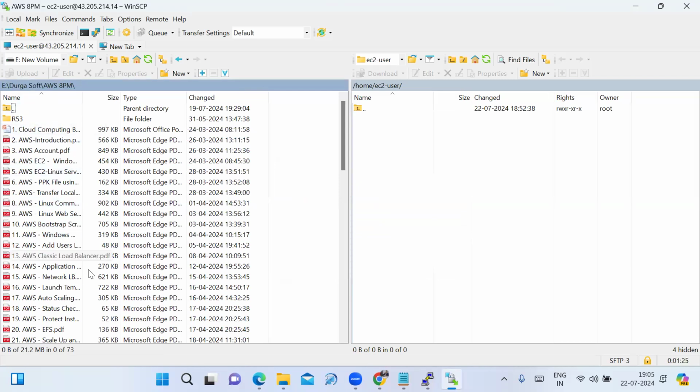Now I need to transfer files from here to here. How to transfer the files? It's very simple. Go with the mouse pointer, hold it with your mouse pointer, hold it, and just drag and drop.